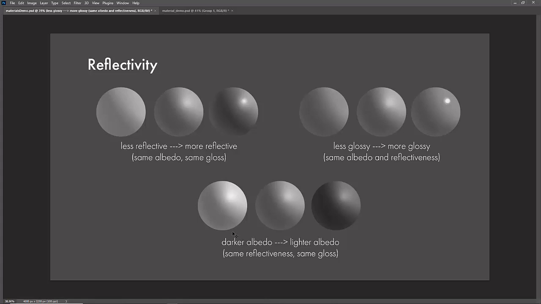Now this final example down here, we have darker albedo to lighter albedo. So we're actually changing the color, but we're keeping the same reflectiveness and the same gloss. You can see there are three parameters being compared in this instance, where we're keeping two the same and we have one variable. And you can see the variety of results you will get from that.